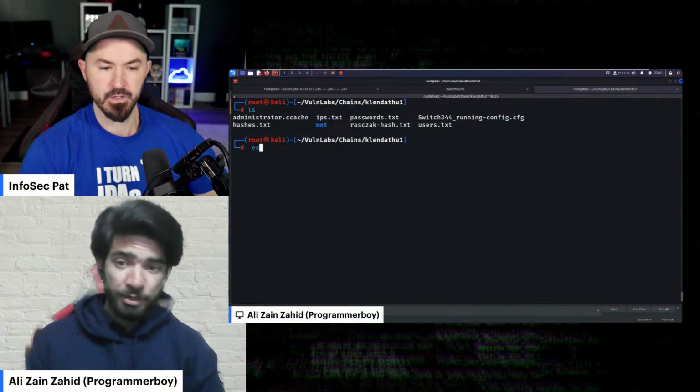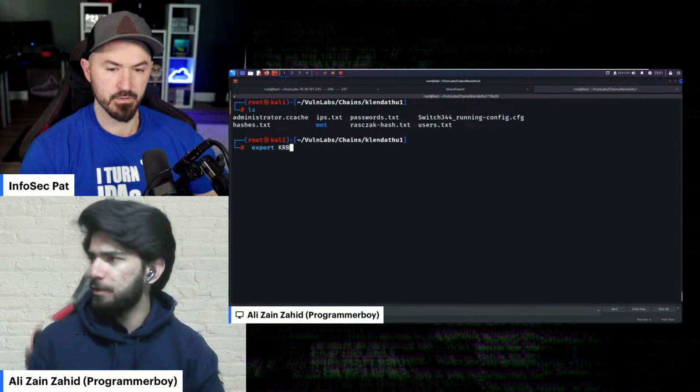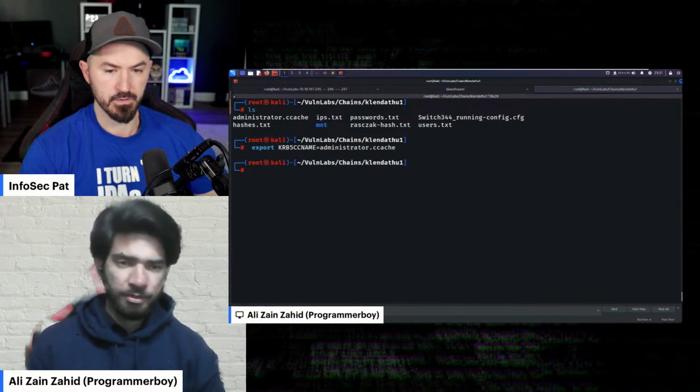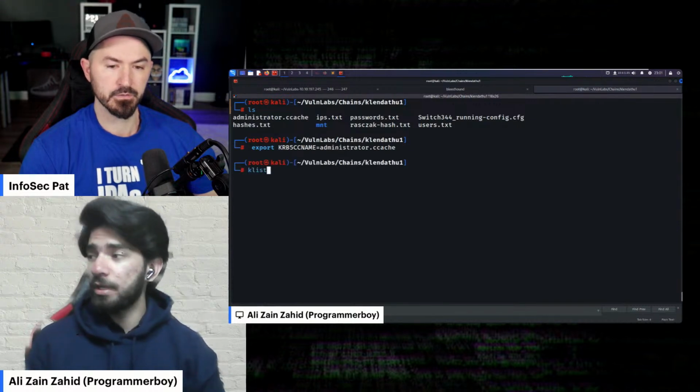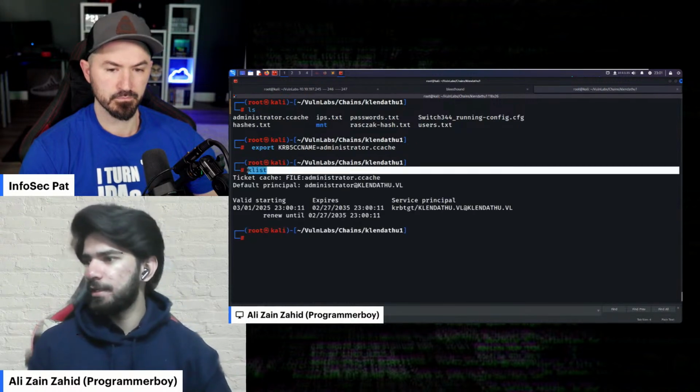And whenever you have a ticket, what you need to do is export it into a variable called KRB5CCNAME, equal to the path of the administrator cache file. That is the ticket. And now to see how long your ticket will work and all of that stuff, you just need to do klist.